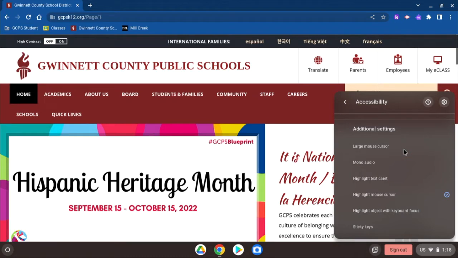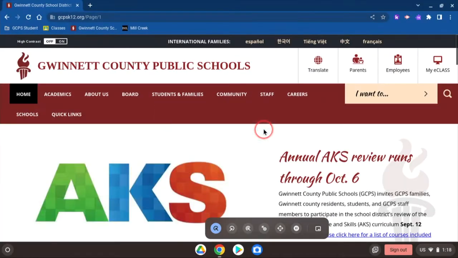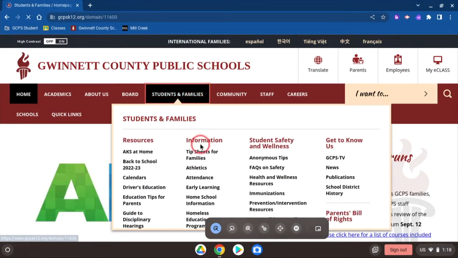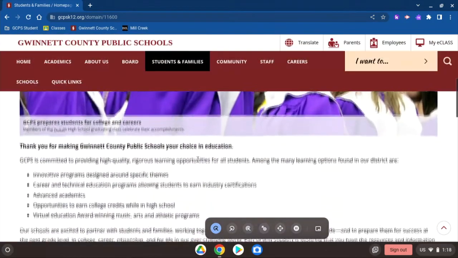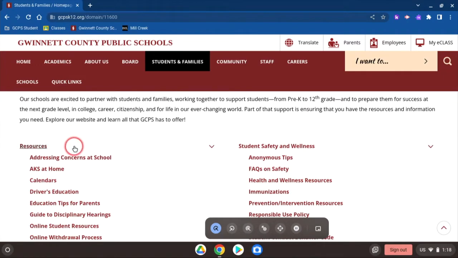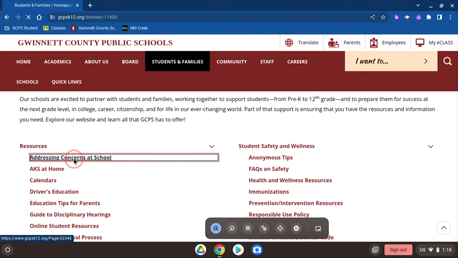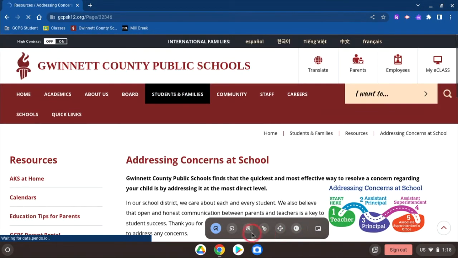Another feature you can use is automatic clicks. This feature works so you don't have to physically click your mouse or touchpad each time you want to select something on your screen. This feature will select or click on hyperlinked text and images when hovered over with the cursor for a certain period of time.